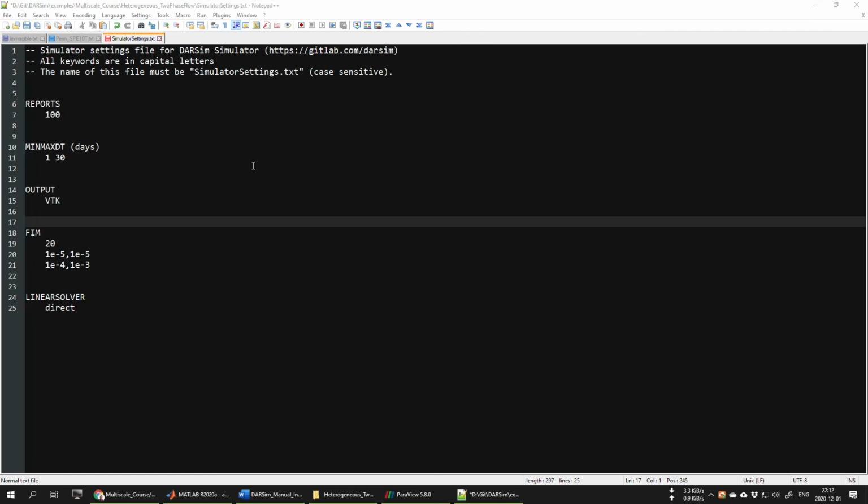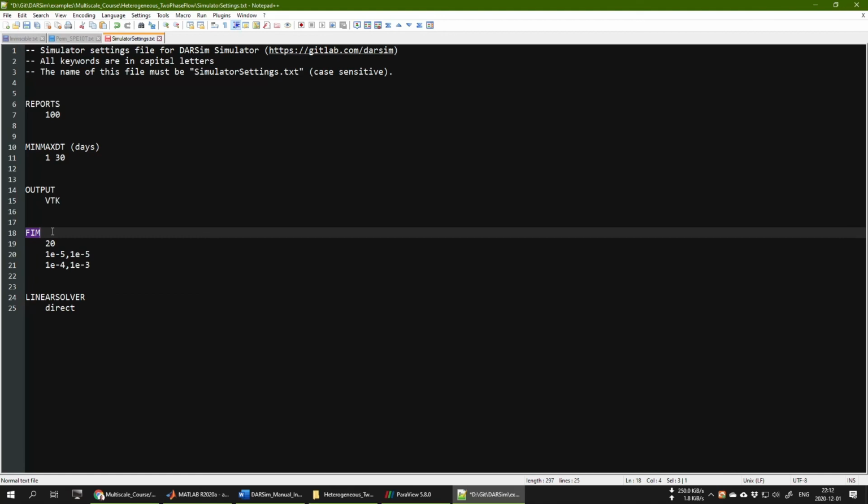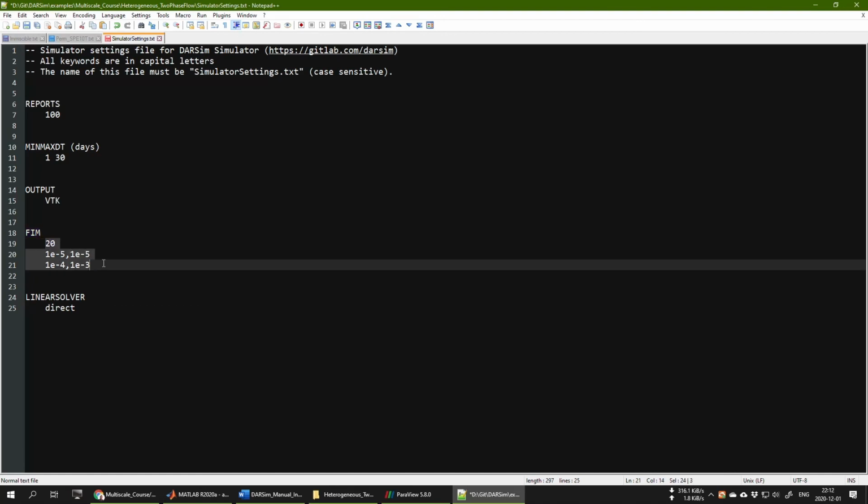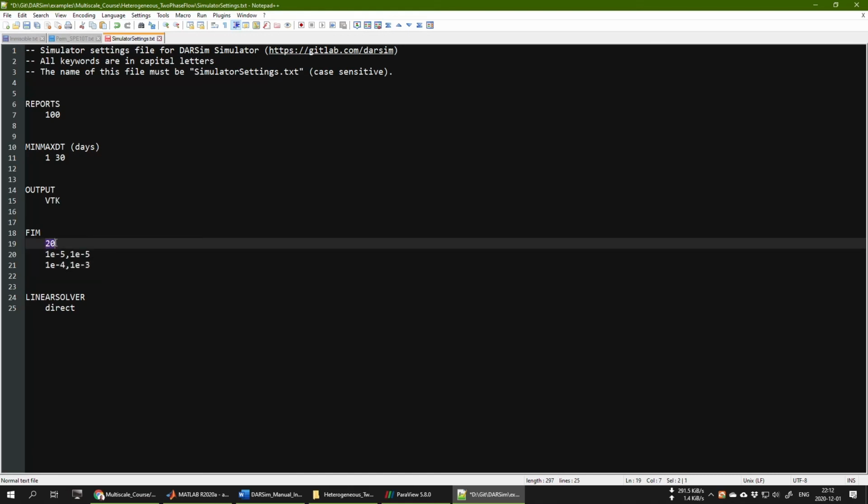The next keyword is used for the coupling strategy that we have between the equations. In this example, we are using the fully implicit method. And the keyword for that is FIM in capital letters. Underneath the FIM keyword, you can give 3 lines of configuration. The first one is the maximum number of iterations. In this case, we have 20.